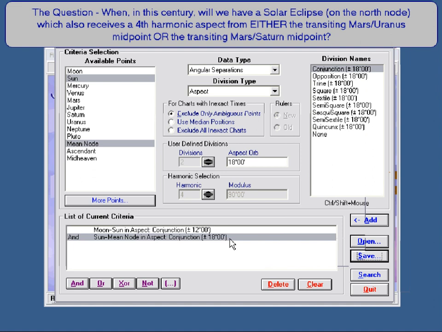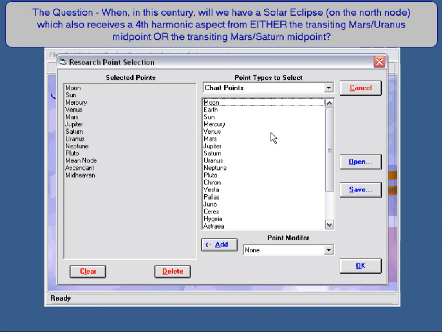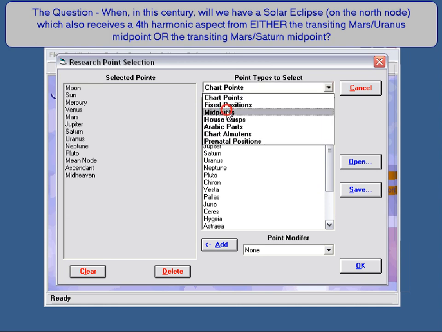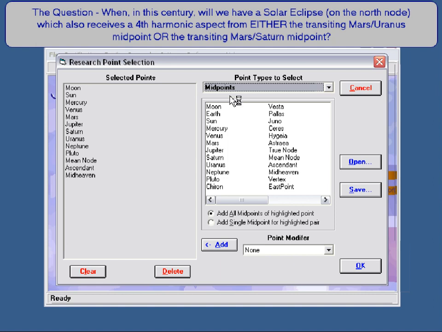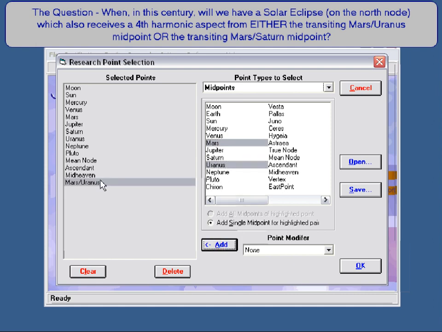But now we want to add the criteria that, as the solar eclipse happens, we want aspects to be happening around it. We're going to look at the transiting Uranus-Mars midpoint to see if it aspects this solar eclipse. So we go to More Points, because we don't have the midpoints here, so we need to add them in. We go up here to Midpoints, then we select Mars and Uranus, just holding them down. We get Add Single Midpoint, and we'll put that in. We also want to examine the Mars-Saturn midpoint, so we'll add that in.